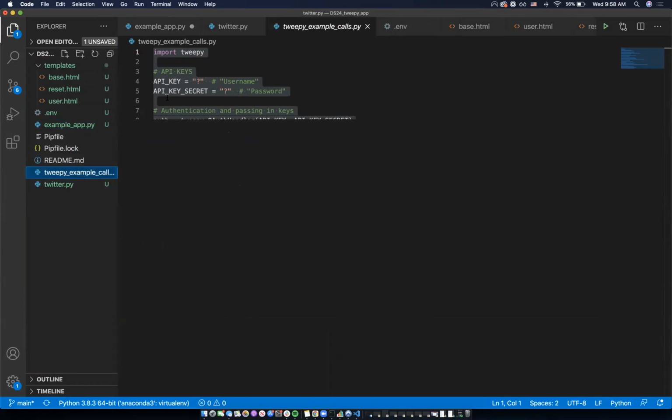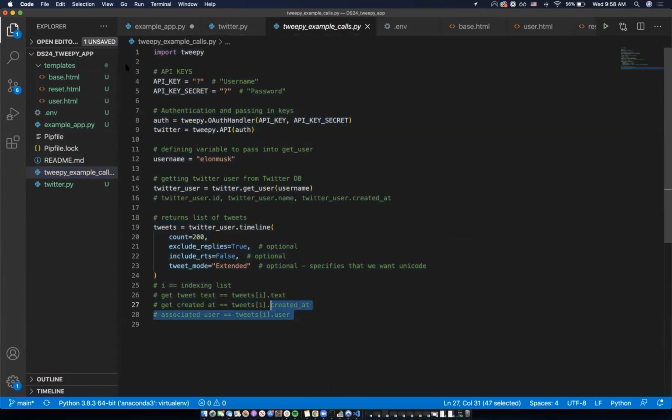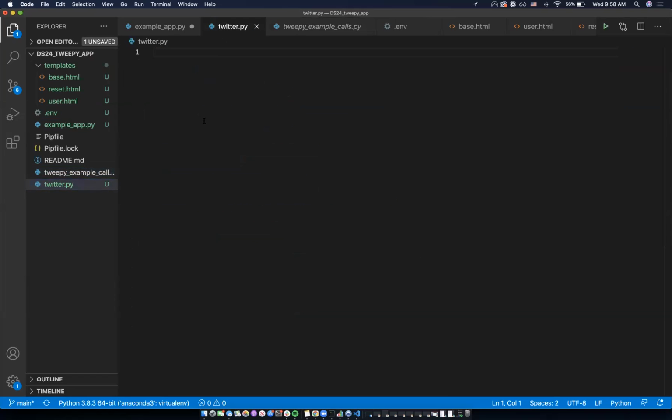So remember all the stuff we had yesterday, all the Twitter queries, we're basically just going to add that to our twitter.py. So I'm going to go ahead and import a few things. I'm going to say from os import getenv, because if you remember, we want to be storing our API keys and all that kind of stuff in here.